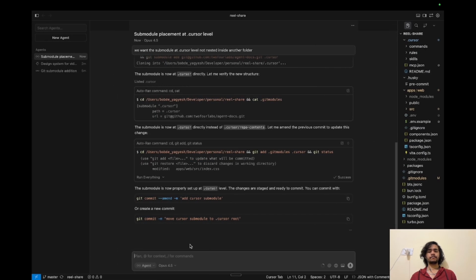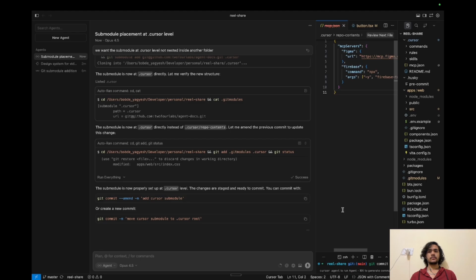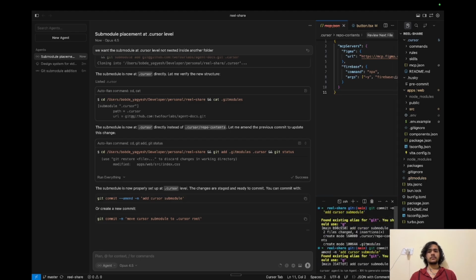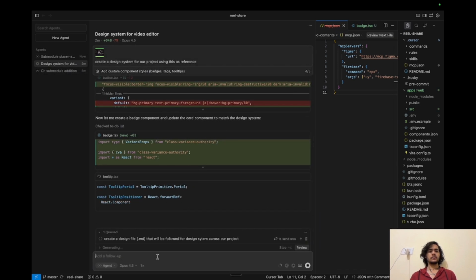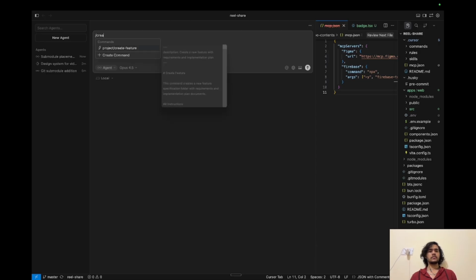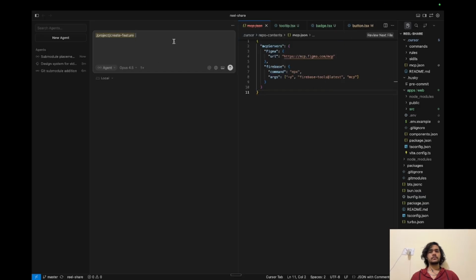But coming back, now I think our submodules will be in the correct folder. We'll just commit that. Now, since our submodule is set up, we can just use our create feature command and describe the entire feature that we want, and it will create the implementation plan for us. So I'll use Whisper to describe the entire feature.